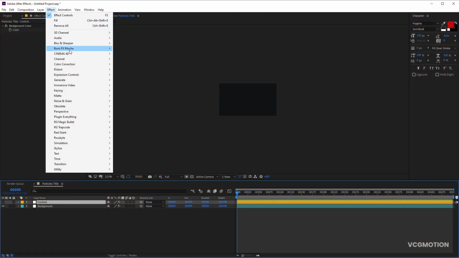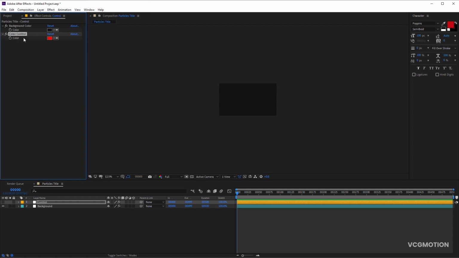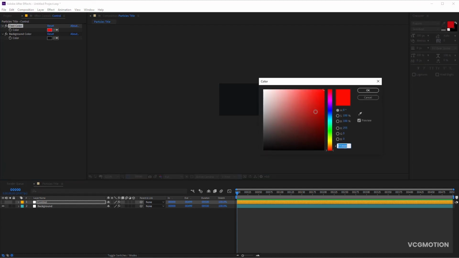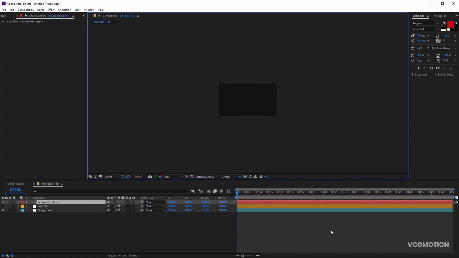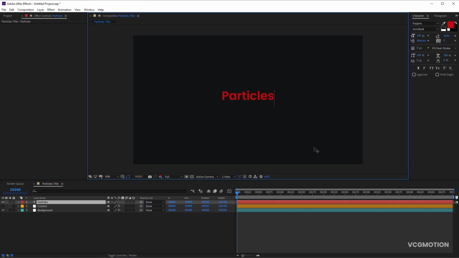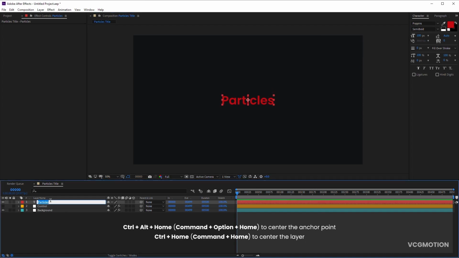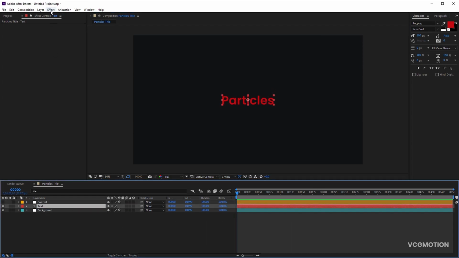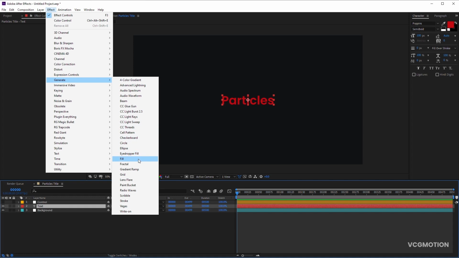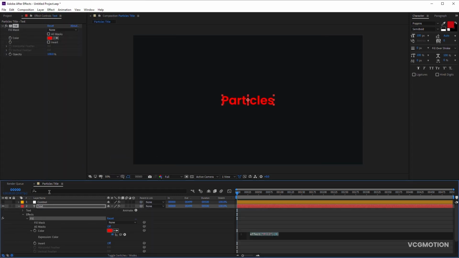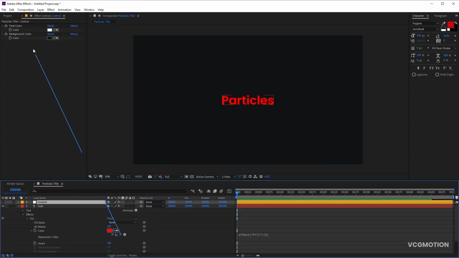Next, let's work with the text. Add another color control to the control layer. Let's use an almost white color for the text. Create a text layer and type something. Add a fill effect. And link it to the corresponding color control, just as we did with the background.